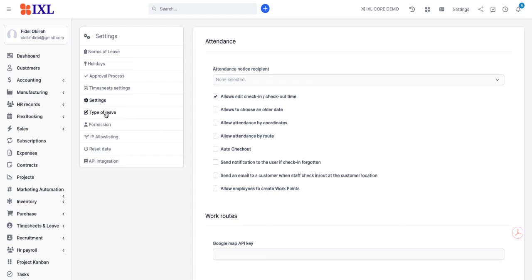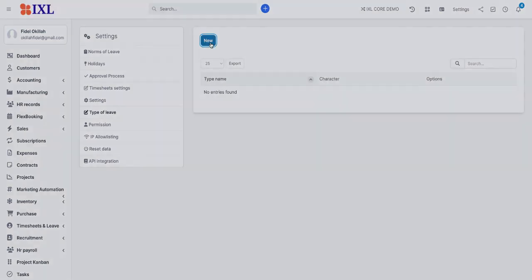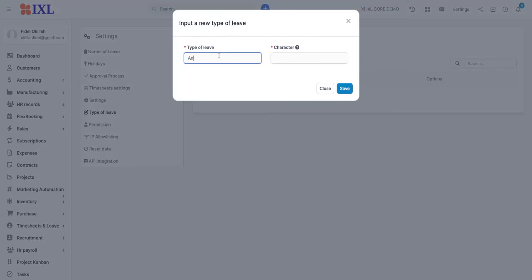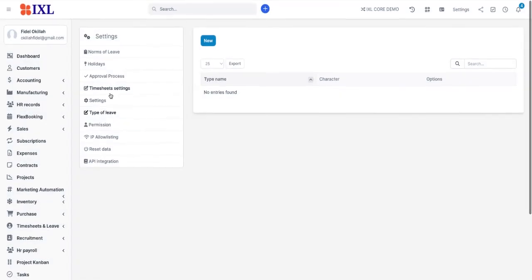Looking at type of leave, we're able to set up all the types of leave from here. So we can say, for instance, annual leave. We can say this is AL, or whatever character we want to put, and it will be displayed on the timesheet. So annual leave 2 or annual leave 1, and we can save that. We can see that annual leave is already in existence, so we do not need to create it. We will see this in our timesheets, when we look at timesheets and the abbreviation of the leave. Unless we have a separate type of leave that we need to create specific to the organization, then we can use this button.